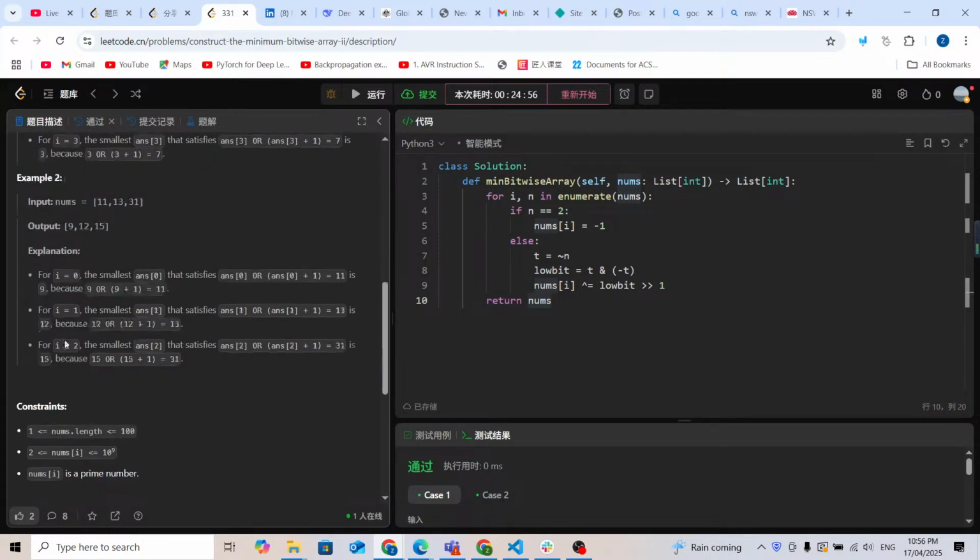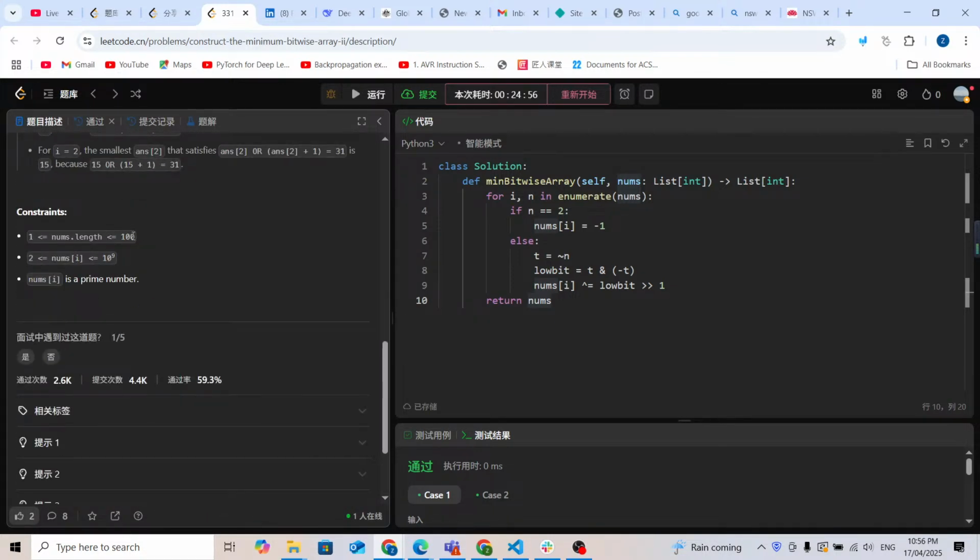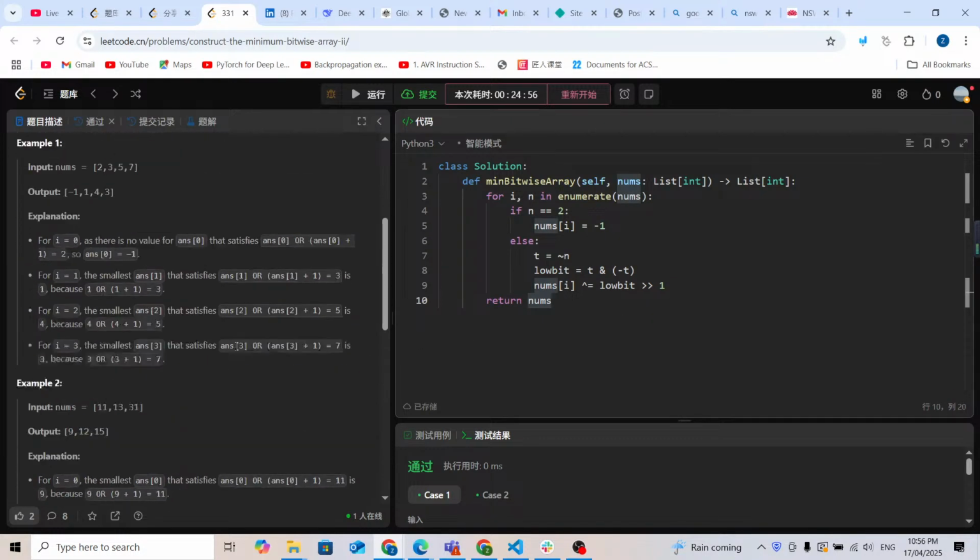Now for this problem, we are given that nums length is 100, and we are calculating using this kind of algorithm, using the NOT and low bit. So normally if the nums length is 10 to the power 5, it is still okay, but for this problem it is just 100, so the time complexity is O(n). I think that's all about it.